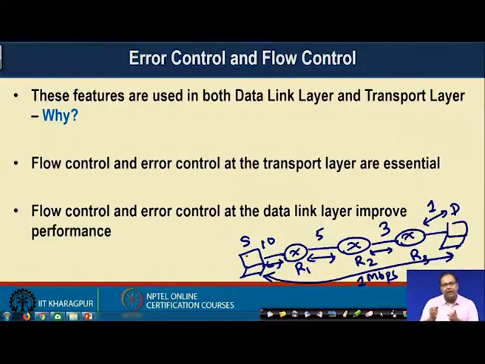So, R1 is receiving the data at a rate of 10 Mbps, but it is only able to deliver the data at a rate of 5 Mbps. As a result, this additional data that it is receiving will keep filling up the buffer space available at R1, and eventually you will experience data loss from the buffer due to buffer overflow.